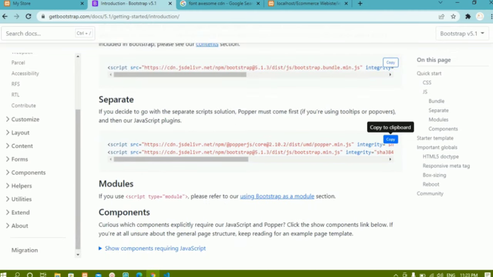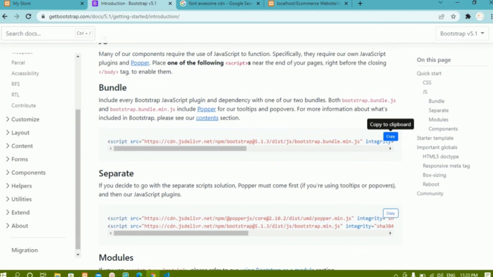If you want, you can paste this one as well. As of now, we are not going to do this. We have only copied the first link.